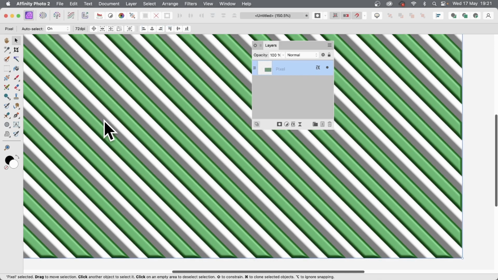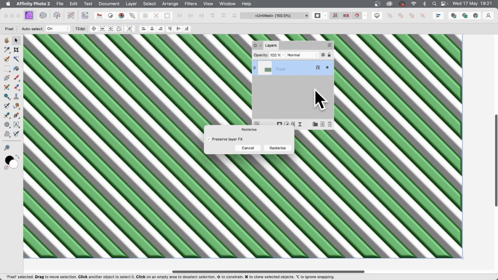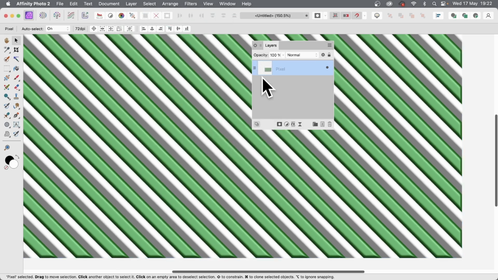You can also manipulate this. You don't have to keep it as straight lines. You can simply go up here to layer, and you can also rasterize it. So rasterize it, and you might like to deselect that. So just deselect that and click rasterize. It's all become one single layer now with the effect.